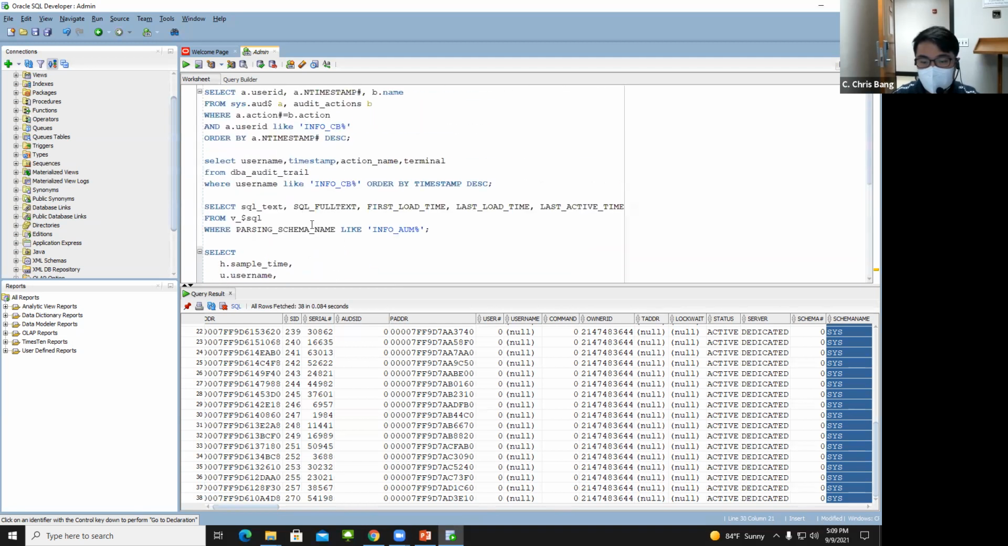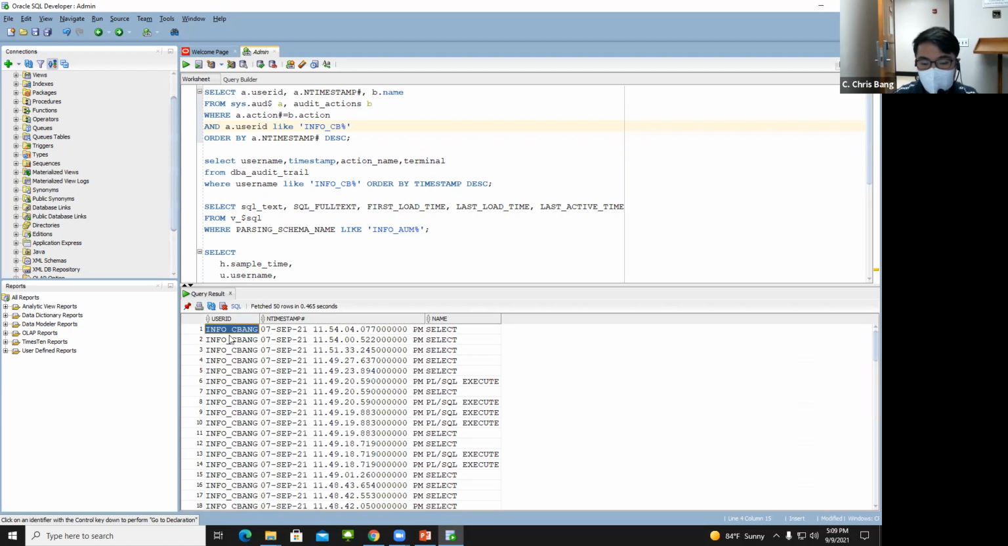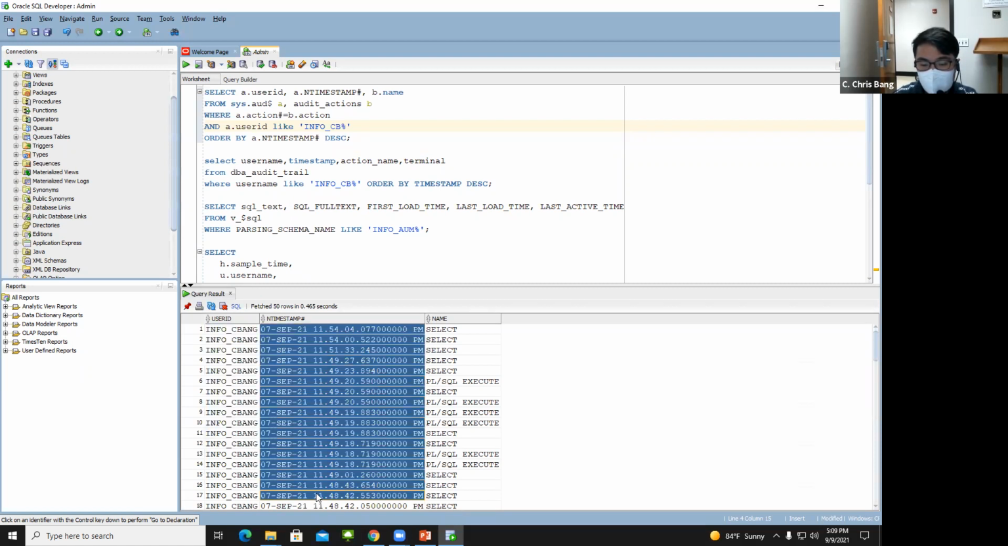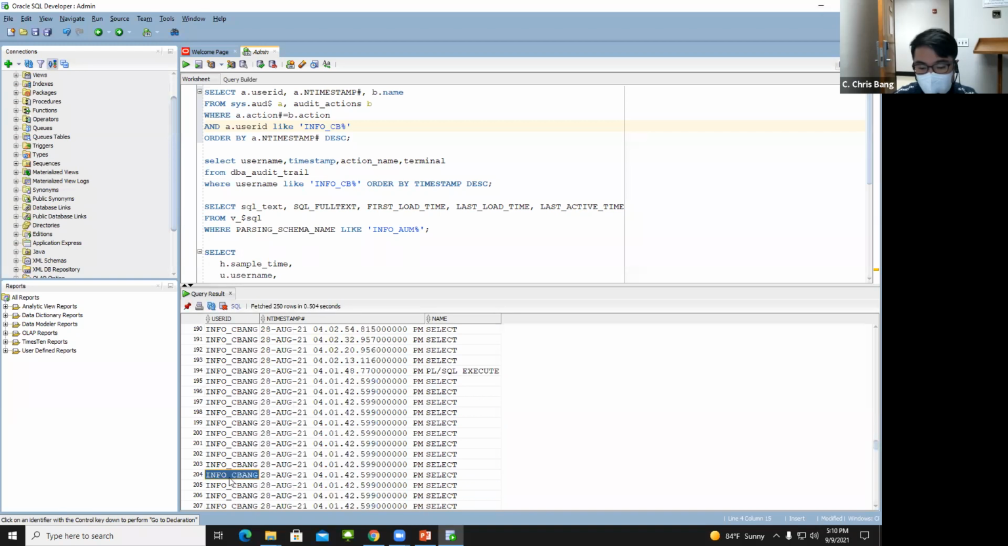Okay, let me run this query, this one. It shows user ID, time, and what type of SQL was executed by the user, which is CBank, my account for this semester. So you can see select SQL and PL/SQL were executed by the info_CBank account. And it also shows the time, date, and milliseconds.